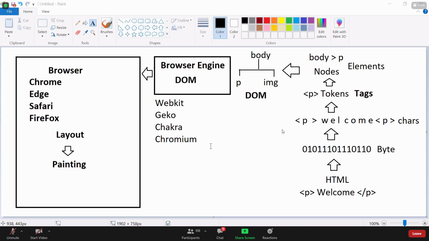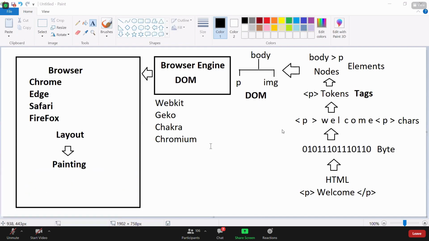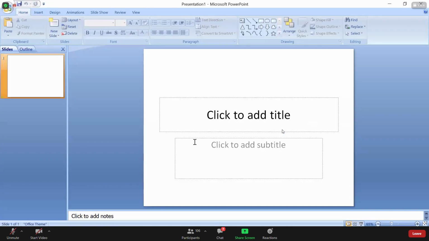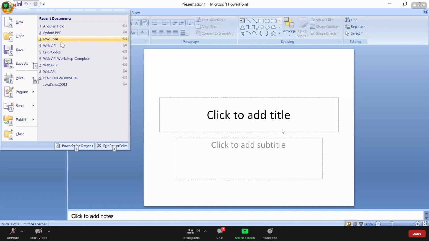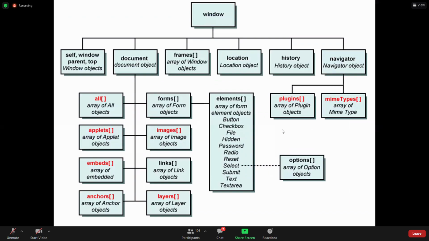HTML is a collection of elements. Elements have a specific order. That order is called DOM. Later you will learn about the DOM. Don't worry, we will discuss that in detail. Actually, the DOM usually looks like this. This is the HTML DOM. So many things are inside it, which you are going to learn in later stages. We will discuss this DOM in detail later.